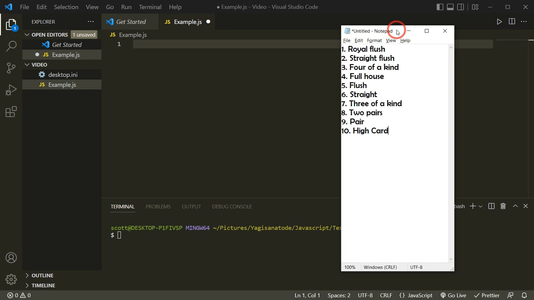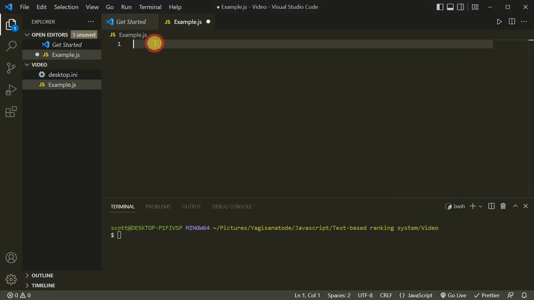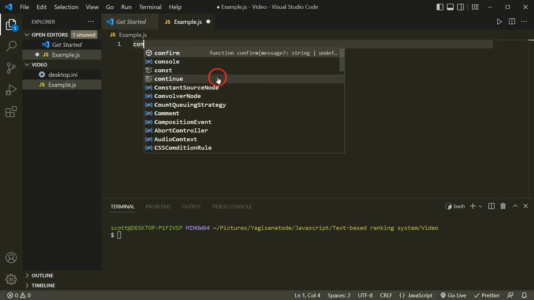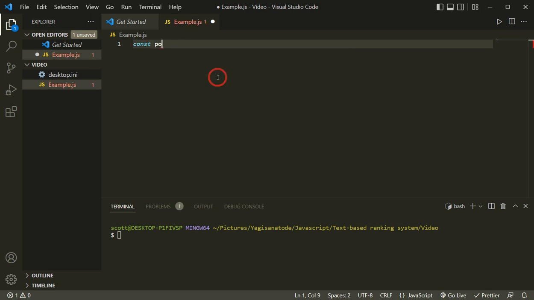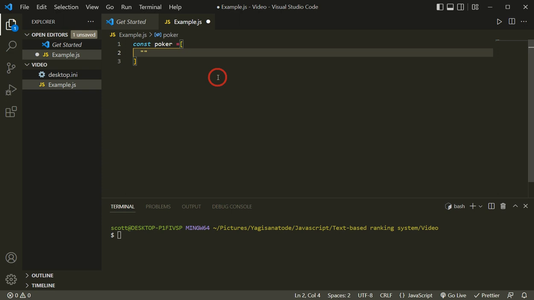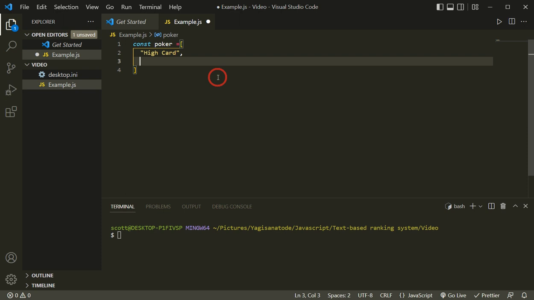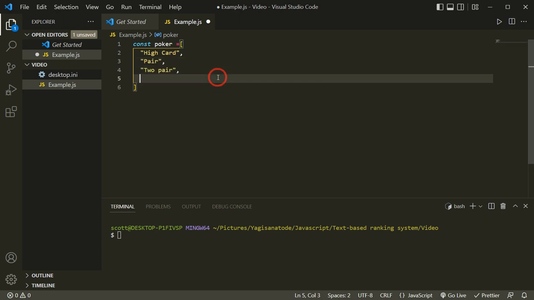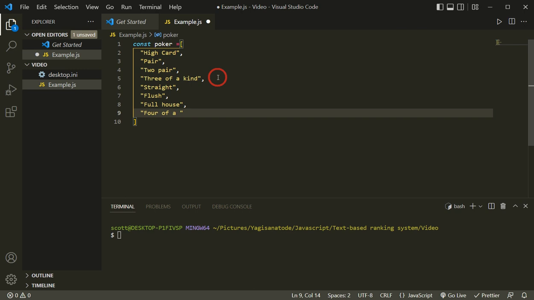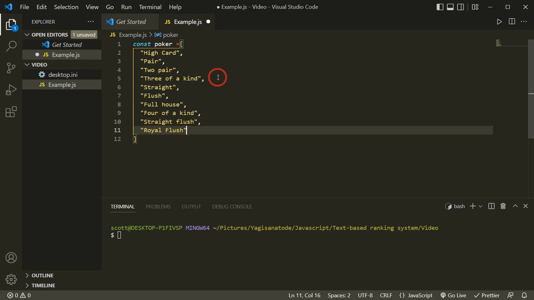Now I'll show you two ways to handle this, one with arrays and one with objects. First we'll work with the array example. And we'll start off by creating a constant variable called poker. And we'll put that all in an array. So we're going to sort our array from the lowest performing hand to the highest performing hand. So our lowest performing hand is high card. And then separate it by a comma. And I'll go through this quickly. And we've built our array.